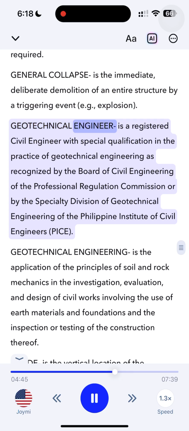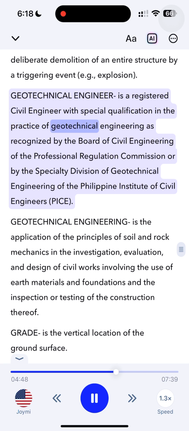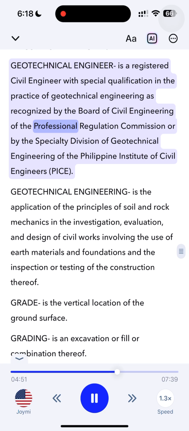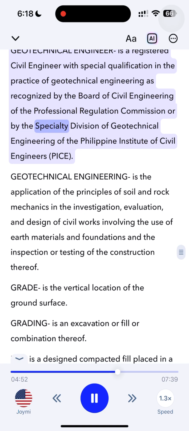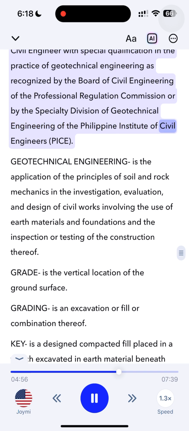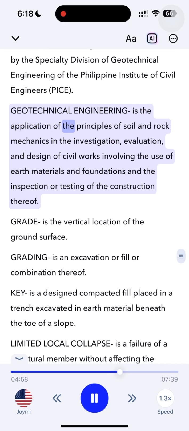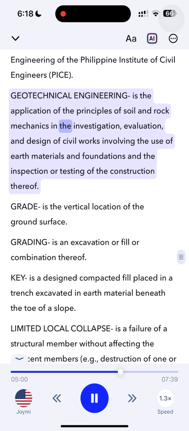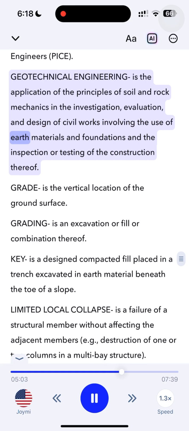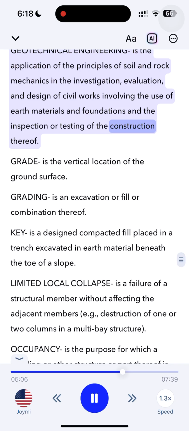Geotechnical engineer is a registered civil engineer with special qualification in the practice of geotechnical engineering, as recognized by the Board of Civil Engineering of the Professional Regulation Commission or by the Specialty Division of Geotechnical Engineering of the Philippine Institute of Civil Engineers, PICE. Geotechnical engineering is the application of the principles of soil and rock mechanics in the investigation, evaluation, and design of civil works involving the use of earth materials and foundations and the inspection or testing of the construction thereof.